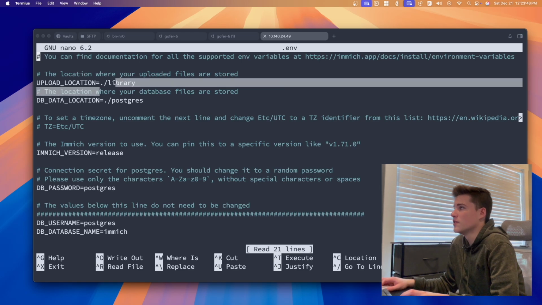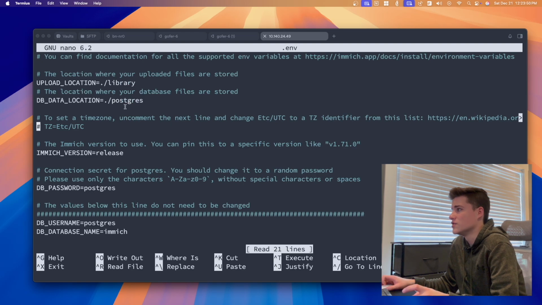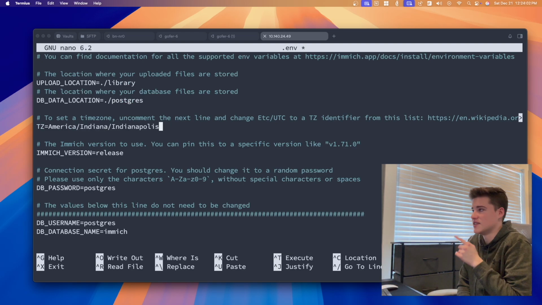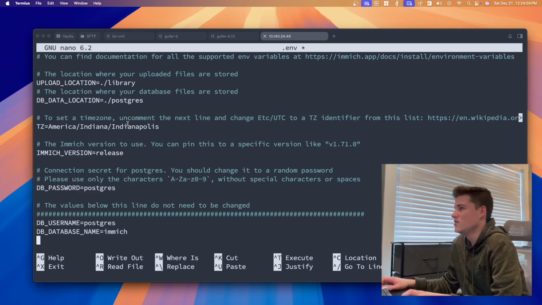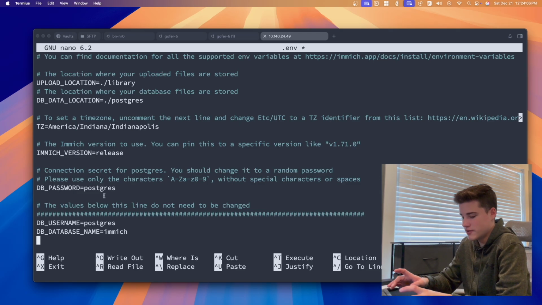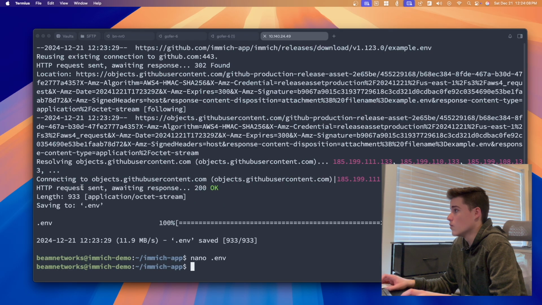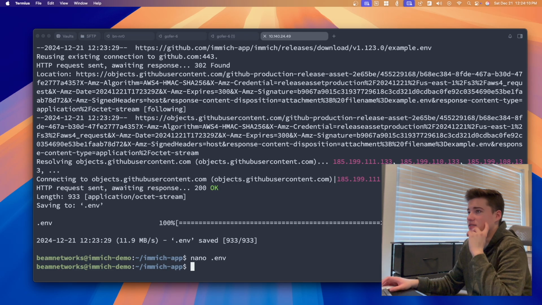So you can change your upload location for assets, you can change your database location, etc. So I'm actually going to go in here. I just set my time zone. Continuing on down, you can change database username, password, etc., database name. Set all of the variables there. If you want to run your own database, that is something you can do.